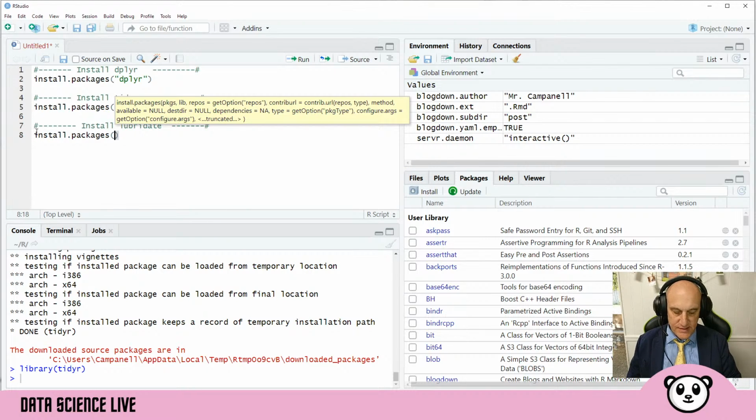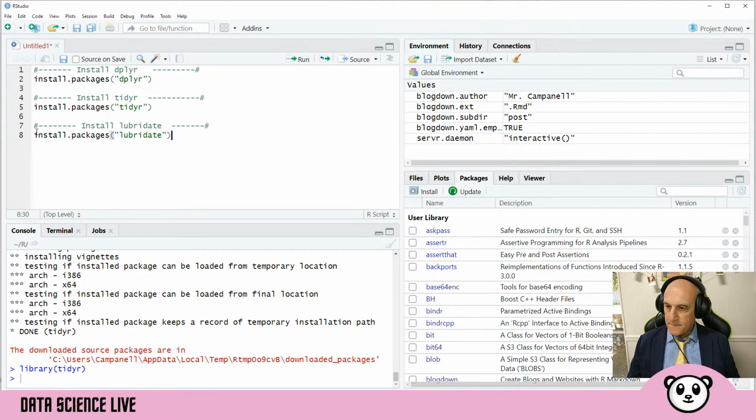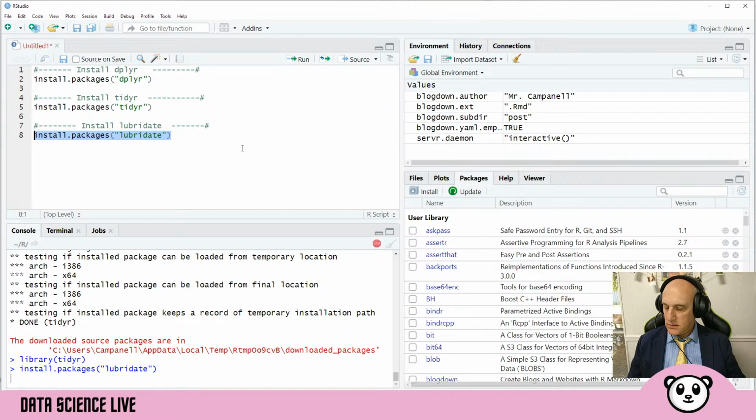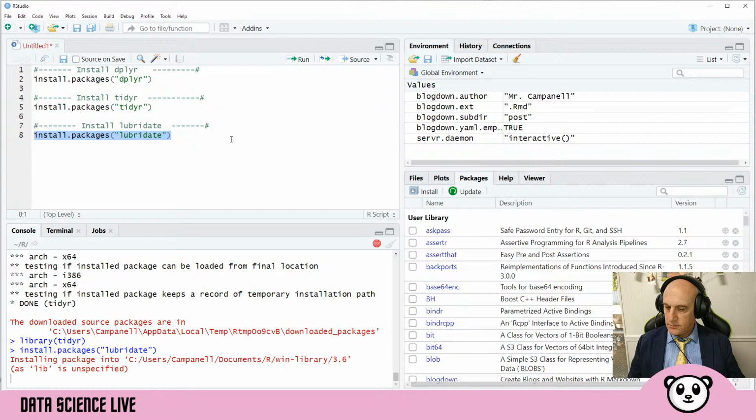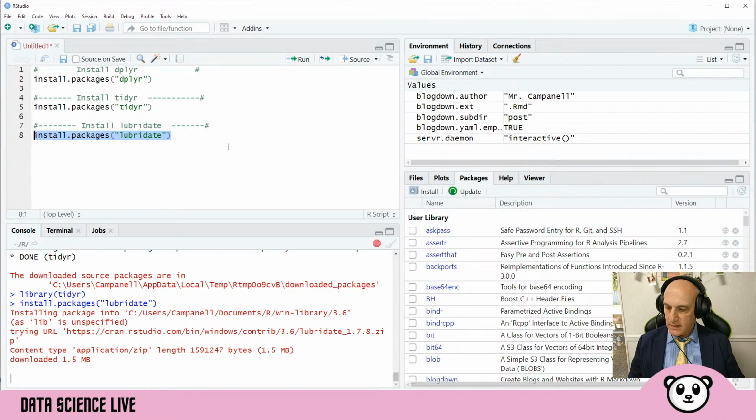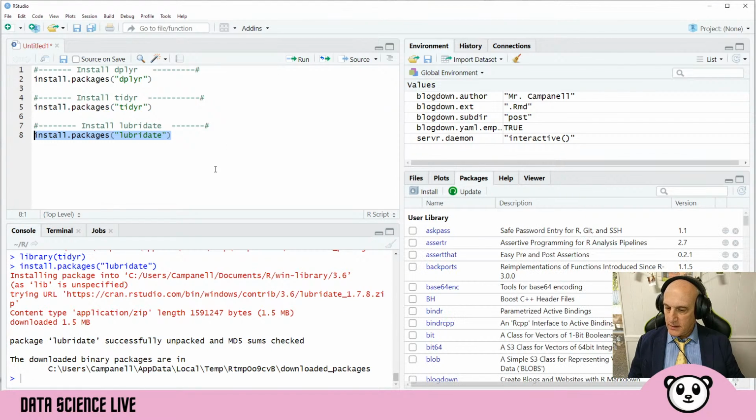Install packages. We're going to do lubridate. Okay. And then I'm going to hit the little run on here. Okay. So, successfully unpacked. So that one worked pretty good. So now I'm able to handle dates in my data frames.